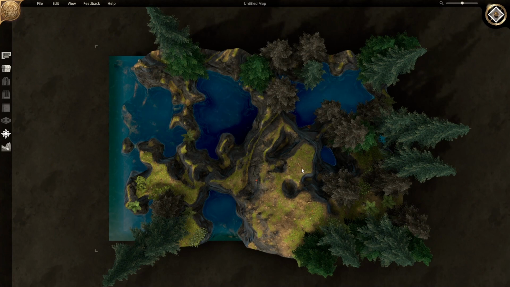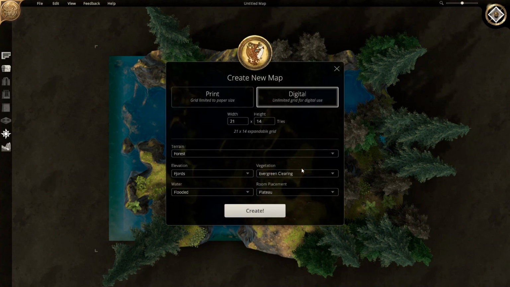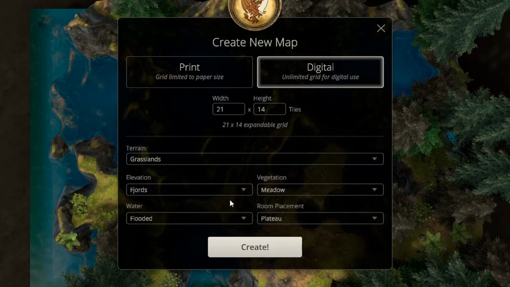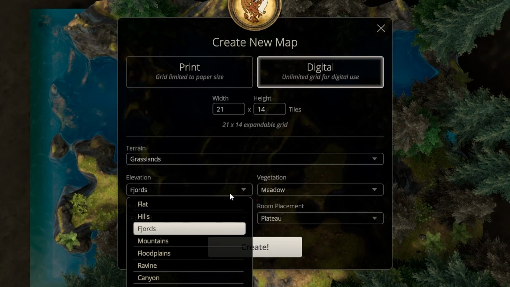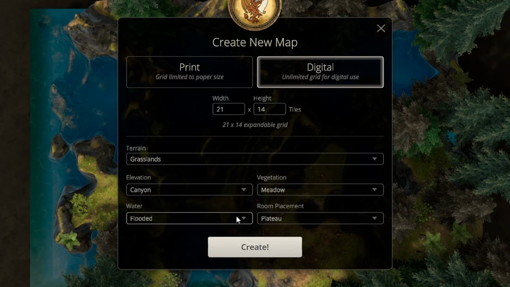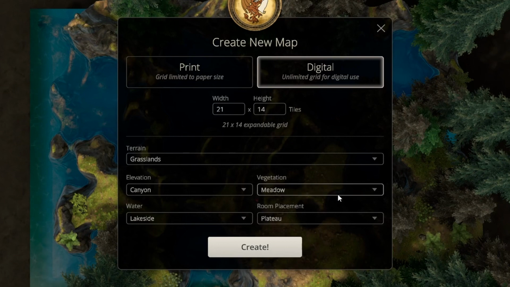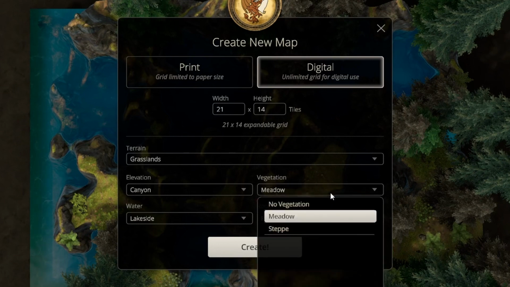Let's do another map here. I'm going to press Control N, and we're going to do a grasslands. And let's go ahead and change this up to a ravine. No, let's do a canyon. And we're going to change this to lakeside. Meadow, we'll keep the meadow.